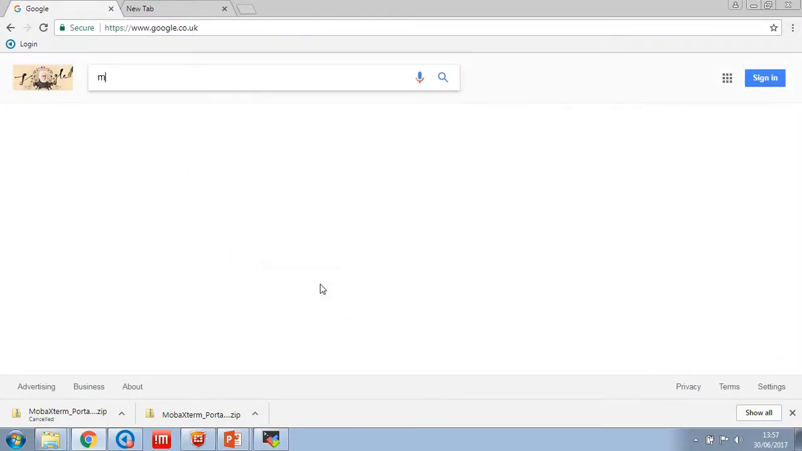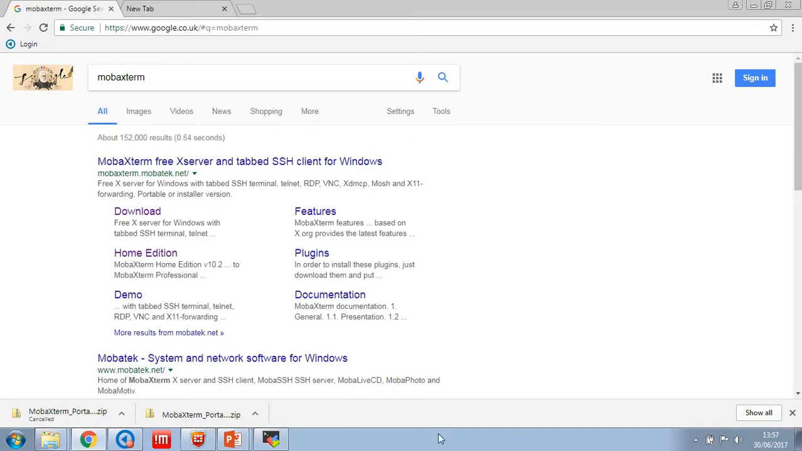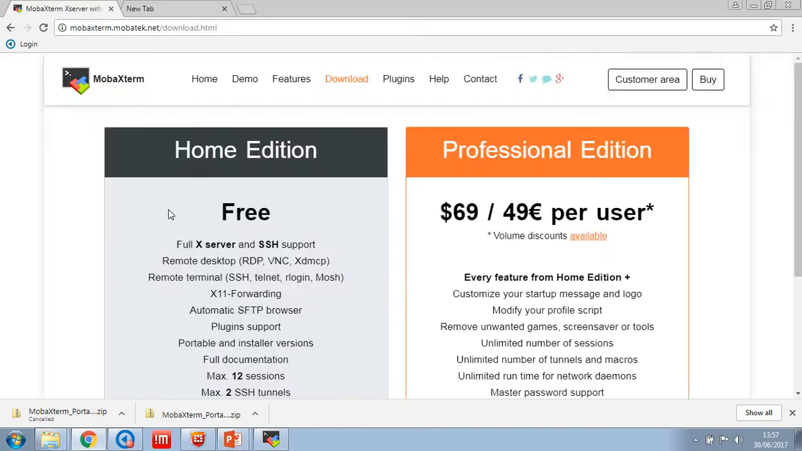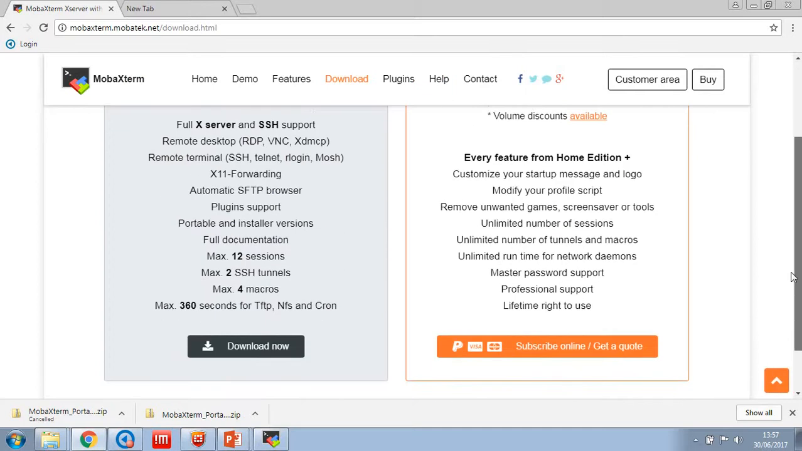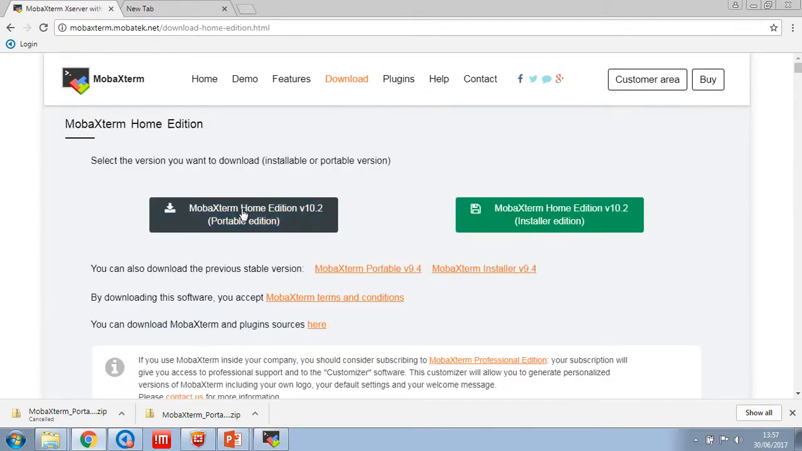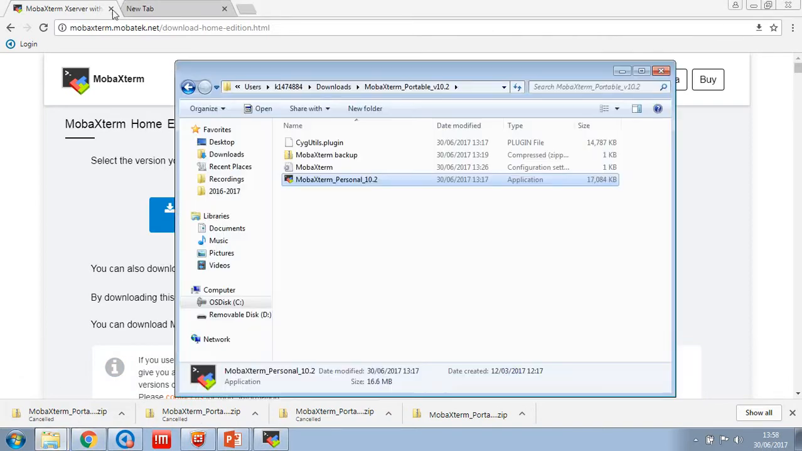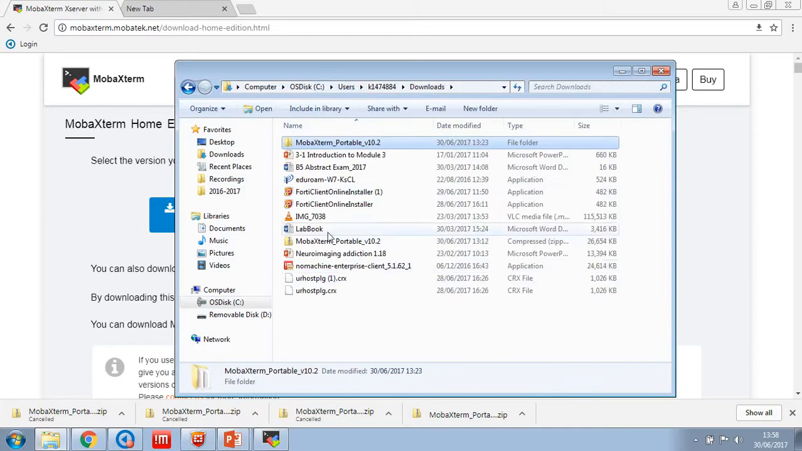Okay, so first of all, we Google Mobaxterm and we click on download. So go to the home free edition, click download now, and click the portable edition. Now I've already downloaded it, so I'll cancel. Cancel again. Okay, and this should copy to your downloads folder. So you should see something like this file here once it's completed.